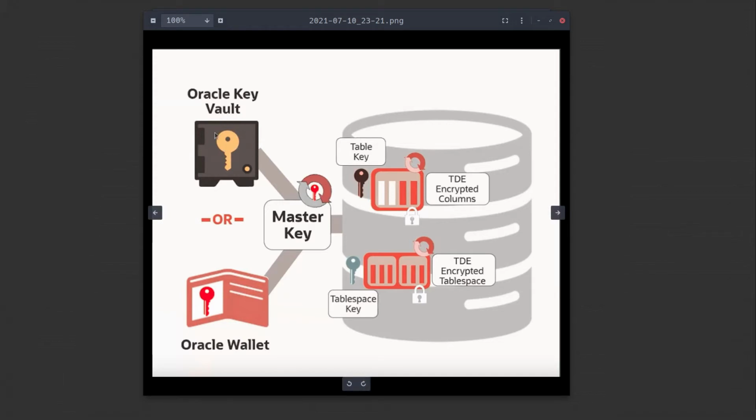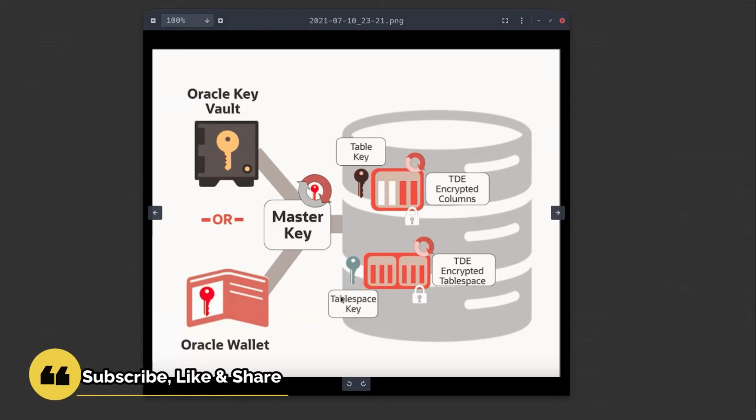And this one, the Oracle Key Vault, is a distributed key server or service. Let's say it's a service. It will distribute keys between all the servers. So the master key will be stored here, and of course also in the wallet, and it will be used to encrypt the table key and the tablespace key. Okay, so this key is used to encrypt and decrypt table keys and tablespace keys.